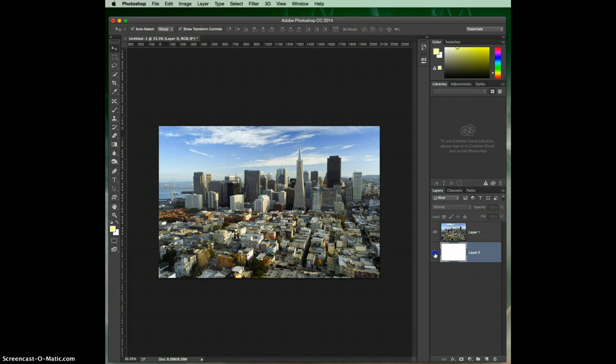Now, I could turn this eye off at this point. Again, I could just throw this one away because I don't need it, so I'm going to do that. I'm just going to throw this layer away. Then I have my nice little cityscape here.